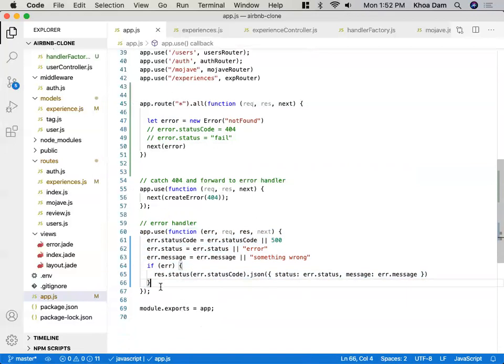So we try to keep this static, like don't touch this. If you want to throw any error, just do something like this.